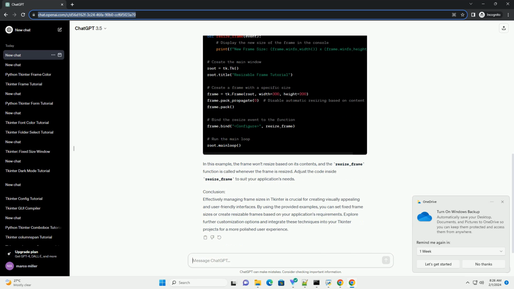Conclusion. Effectively managing frame sizes in tkinter is crucial for creating visually appealing and user-friendly interfaces. By using the provided examples, you can set fixed frame sizes or create resizable frames based on your application's requirements. Explore further customization options and integrate these techniques into your tkinter projects for a more polished user experience.